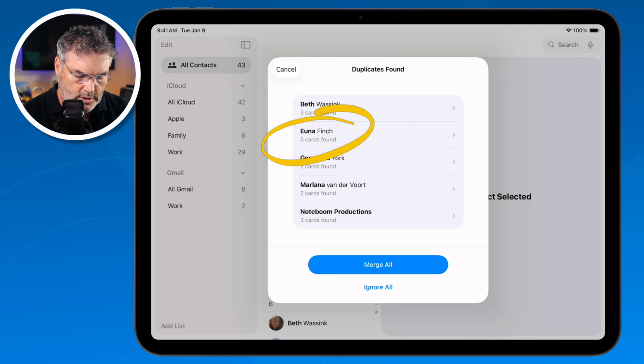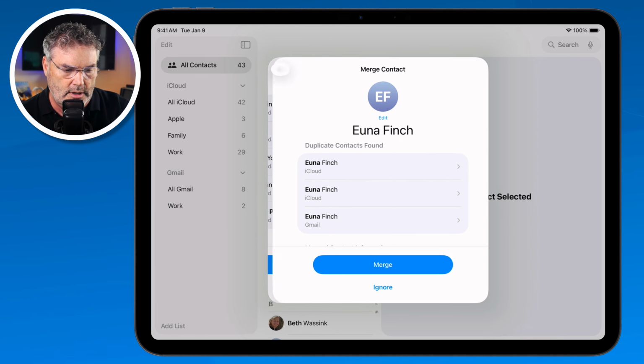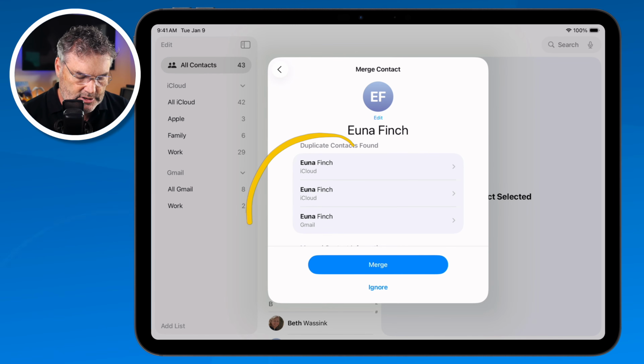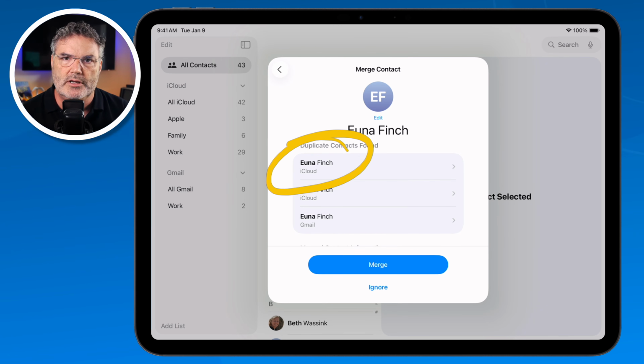So we're going to go with Una here. I tap on her. And then from here, I can see that she is in 3 different times. And I could even tap on her name here to view the information.